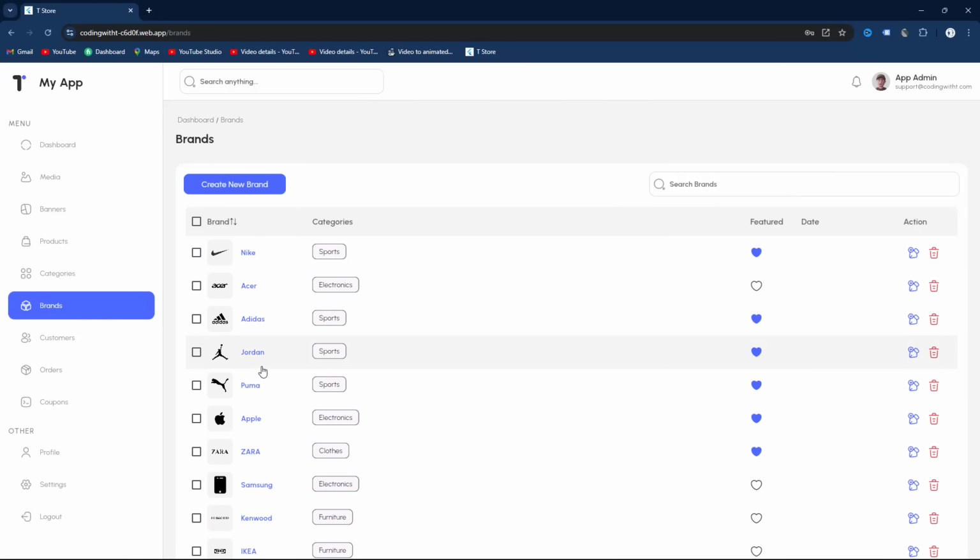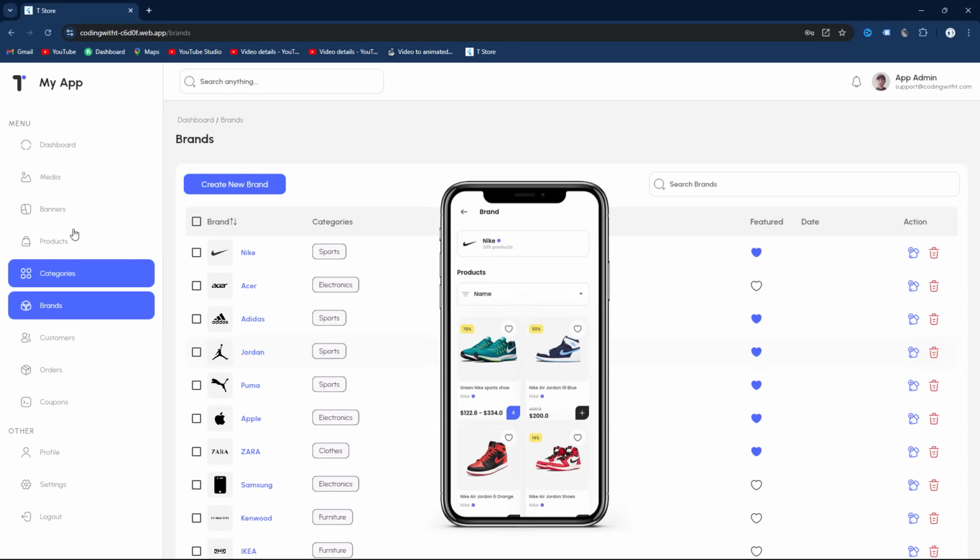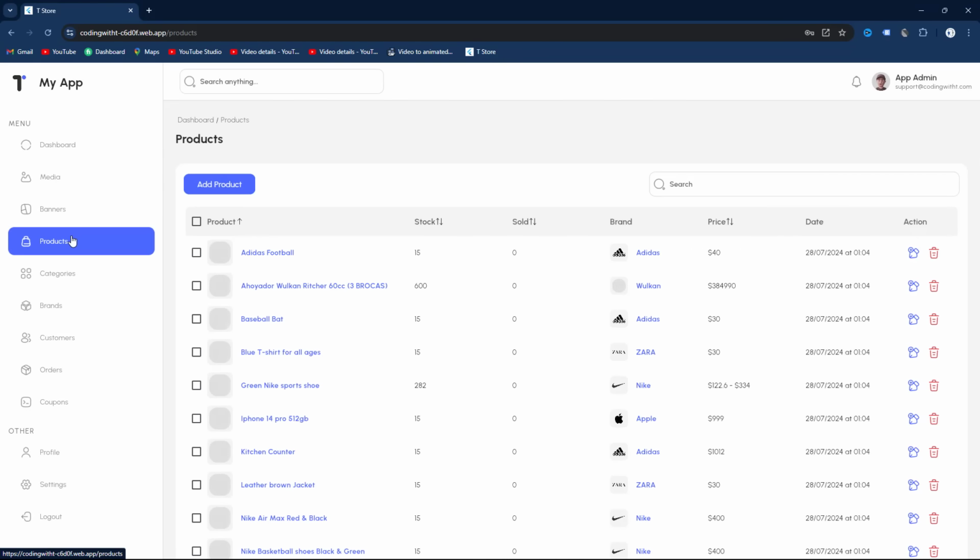Then brands are going to be displayed to the user, and each brand will have their products. Then if you want to see the products inside the app, as you can see, we have different products, and all the products will be displayed to the user based on the brand and also the categories.